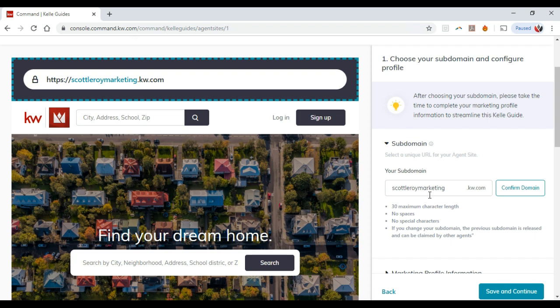Of course, what I'm trying to say is if you put your name in there, and then later on you decide to have a team name, then you can actually update that on here too.